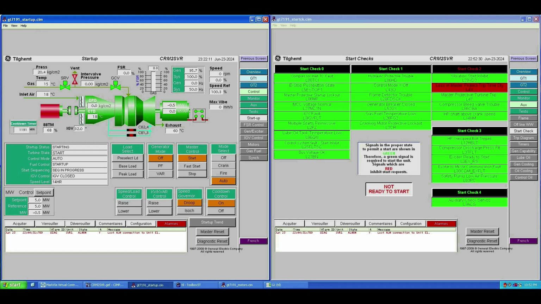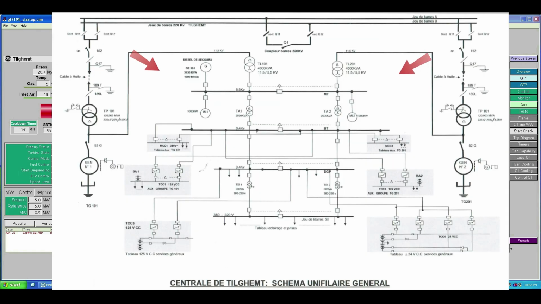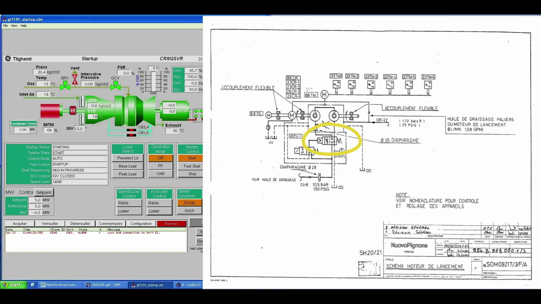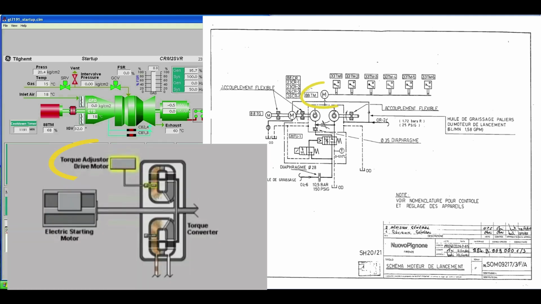The cranking motor 88CR starts by closing its 5.5 kilovolt breaker. After 2 seconds, solenoid valve 20TU is energized to fill the torque converter. This valve is very important, and GE didn't think it needed to be drawn or animated on any screen. Motor 88TM sets the torque converter blades to maximum torque.